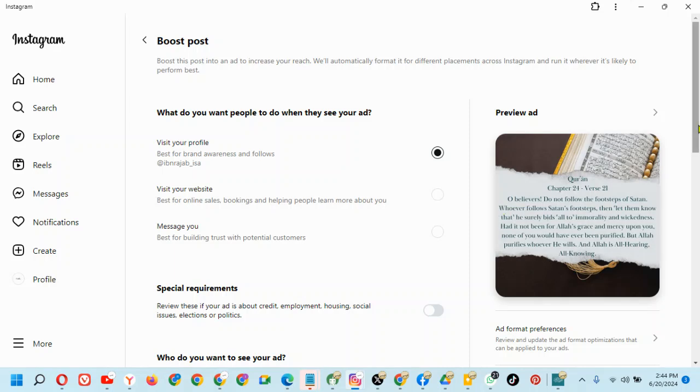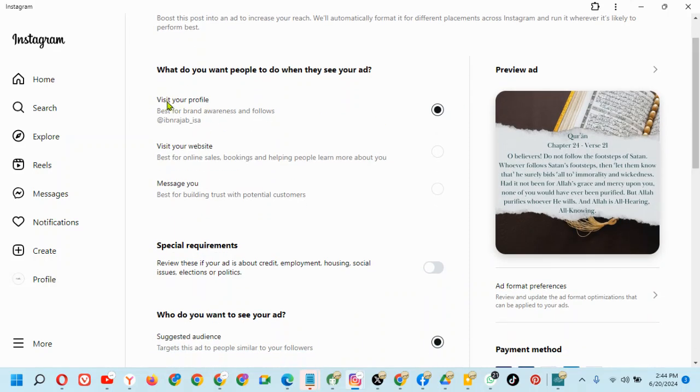Once I click on boost post, I can either select visit profile, which has to do with the goal. The visit profile is for them to see the advert and visit your profile. The aim of the visit profile is that you want people to visit your profile and follow you. So if you want them to follow you, you must have published a lot on your profile. Please make sure you have done that before you do visit profile.